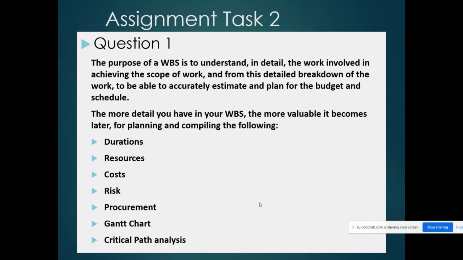So just to highlight, the purpose of a work breakdown structure is to understand in detail the work involved in achieving the scope of work, and from this detailed breakdown of the work to be able to accurately estimate and plan for the budget and schedule. So the more detail you have in your work breakdown structure, the more valuable it becomes later for planning and compiling the durations of all the activities and deliverables, the resources you need for those activities, the cost of each of those activities, what each of those activities has in the way of risk, what you have to buy as procurement or hire in, and it helps you build the Gantt chart well and do your critical path analysis.